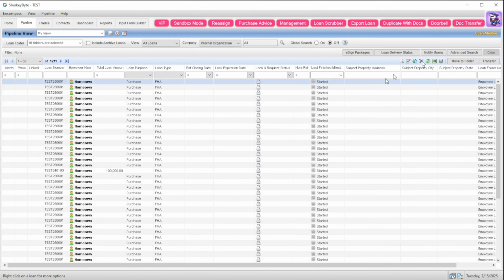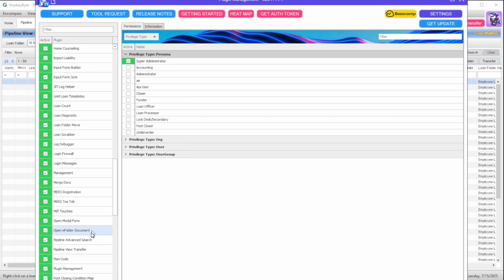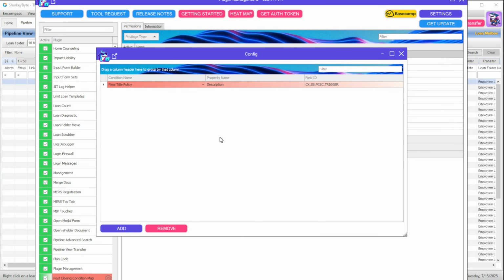Another new tool that we have for this release is going to be the post-closing condition map. Works very similar or exactly the same as the enhanced condition map. This just allows you to map out a condition in a property to a custom field. So if you wanted to track a specific condition's certain property, you can now do that.